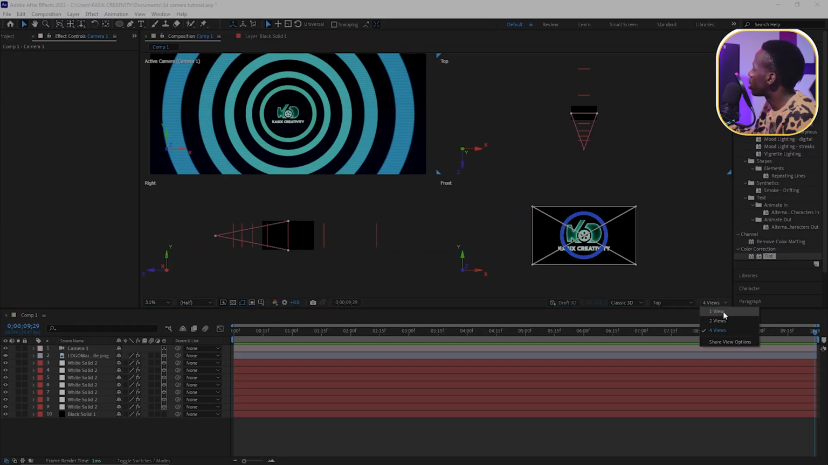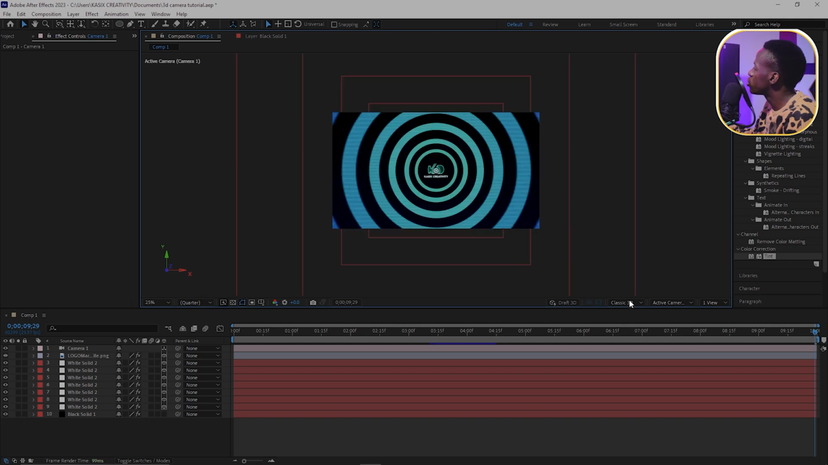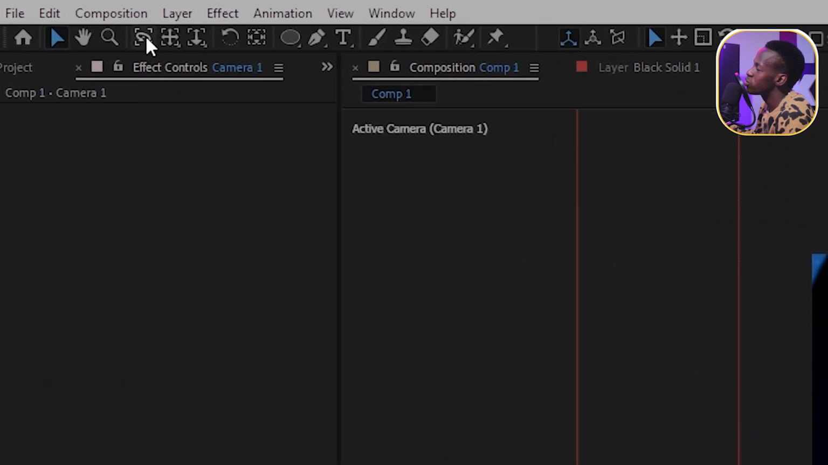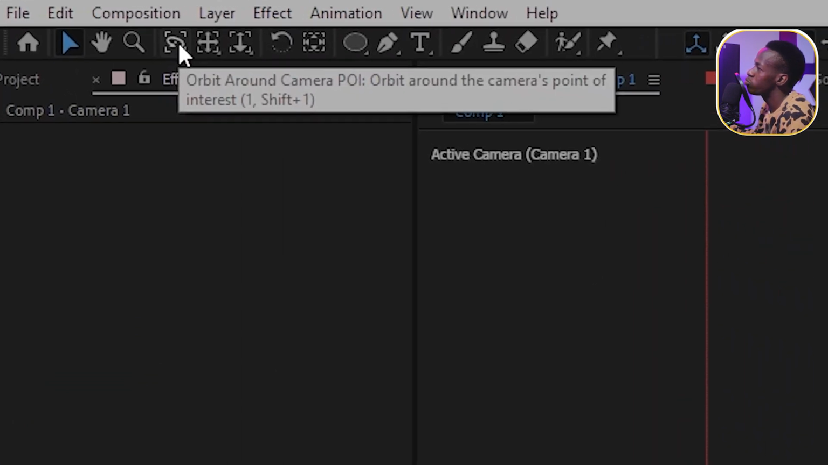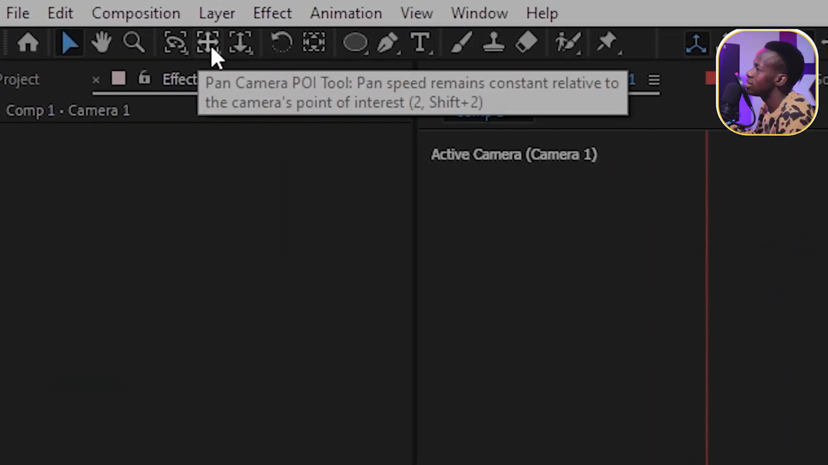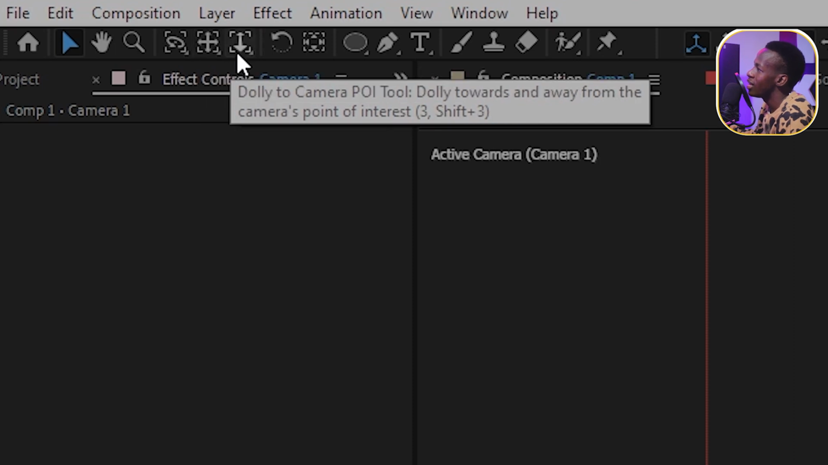So I'll put this back to one view, and this view is going to be our active camera, because active camera is actually going to be how we view the camera from the display or the screen. That is active camera. It's essentially like you're here. Let's start with the primary controls that we can see up here. Now you can see that we have been given the orbit settings, the pan settings, and the dolly settings.